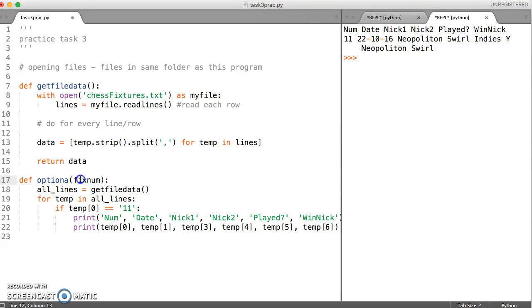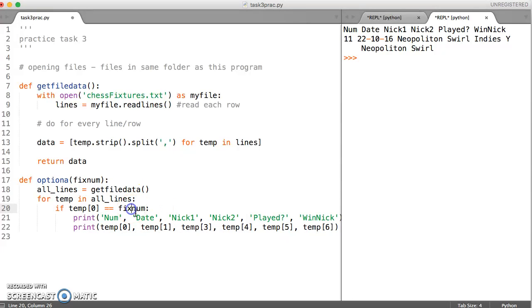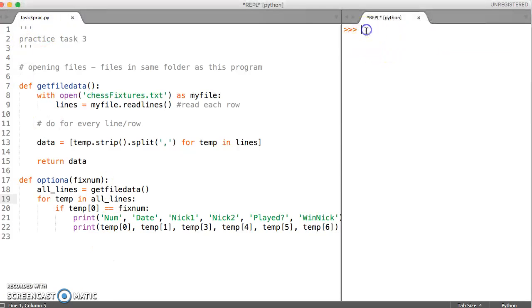So this function, we're going to give it a number. And then what we're going to say is, instead of using 11, I want you to use whatever number I give you over here. So we change this to fixnum. And because this is the name of a variable, we don't put this in quotes, because this is the same parameter that we are using here to define our function. So if we save and run this, I should be able to call option A, but it requires me to give it a fixture number. And I know that that's got to be a string, because in our file, all of the individual data in our list of lists is a string.